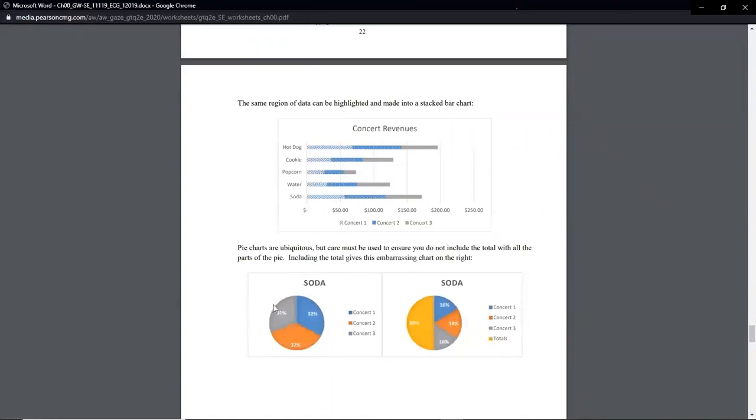So this isn't looking at all 5 categories. It's a pie chart of just the soda, the 3 concerts. But this one includes the total. And you can see that it doesn't make sense because it included the total. They included too much in it. Because this says that soda sales were 50% and then the total sales were 50%. But the total is part of the individuals. So the left is good, the right is bad.